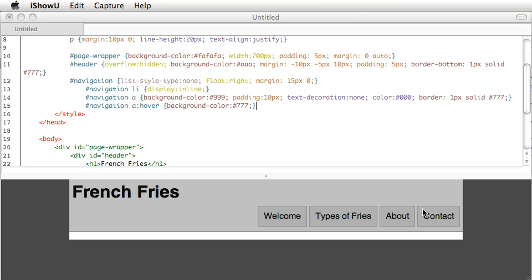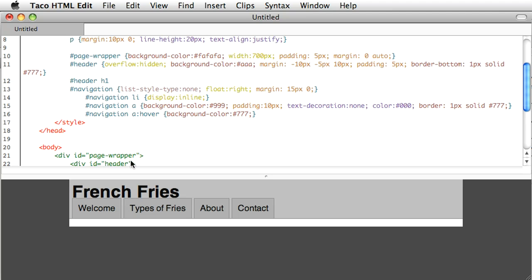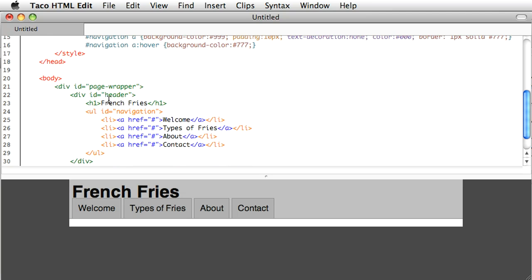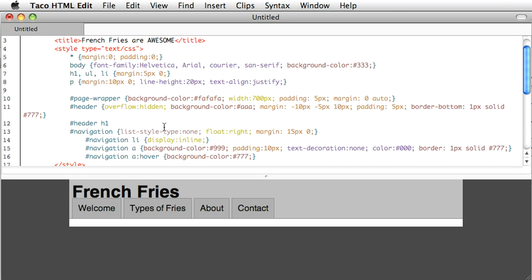Alright. Now we need to make this on the same line as our header. And we need to float this header left, so this will come up on the side. So, here we go. Header H1. Because we're targeting this header, or this H1 in this header.